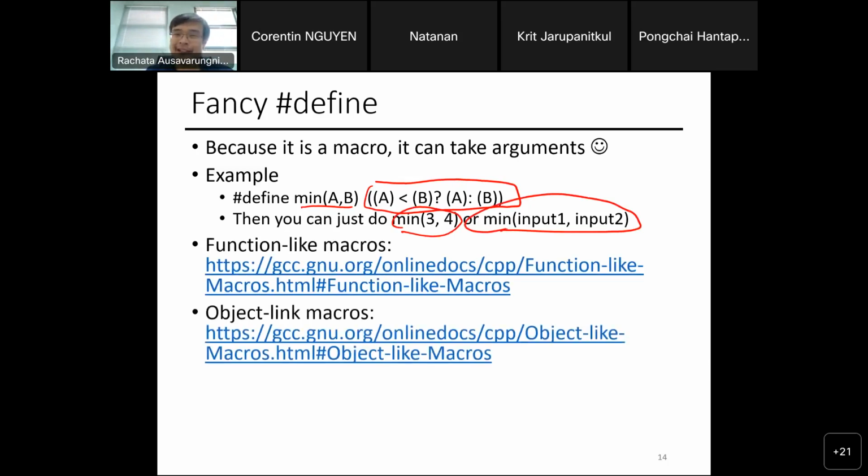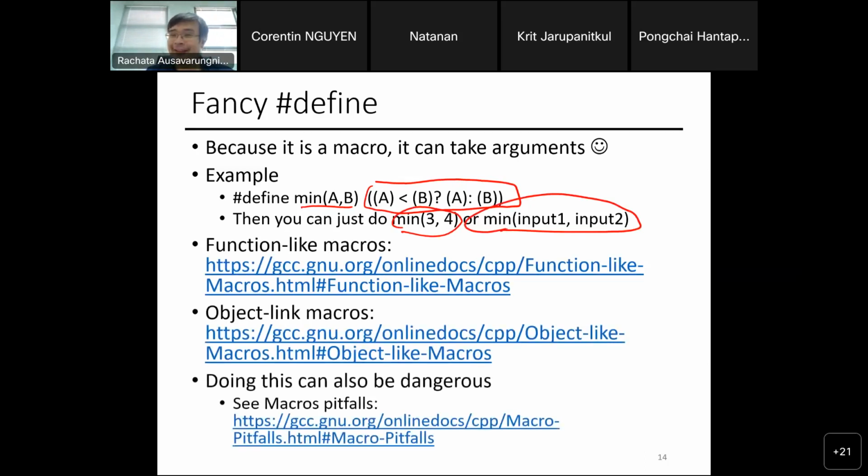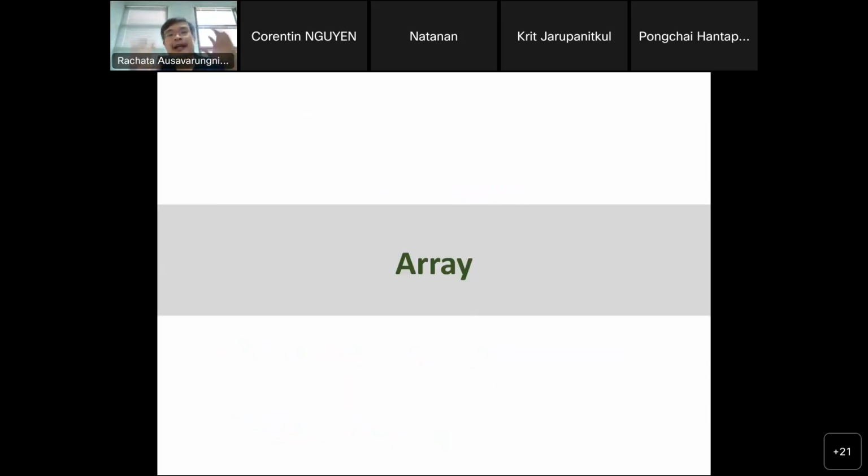You can do object-like macros. So these are really fancy. But doing this can be dangerous as well, so I do recommend checking the third link, which covers some pitfalls that tell you what else can go wrong. All right. Any question before we move on to how arrays are defined? Any questions?